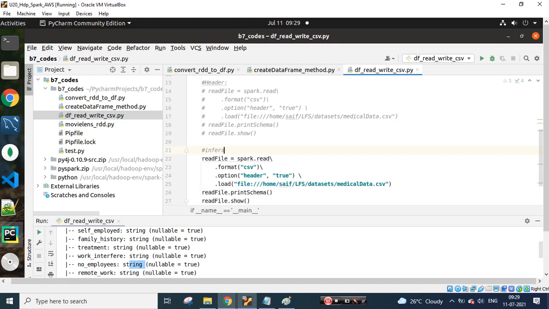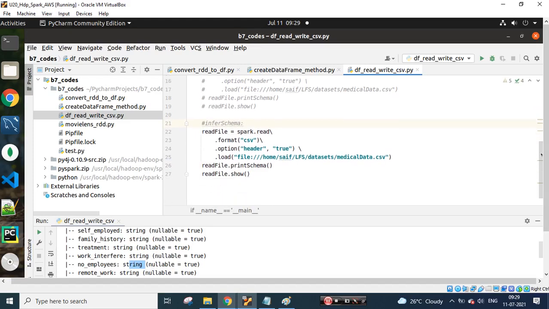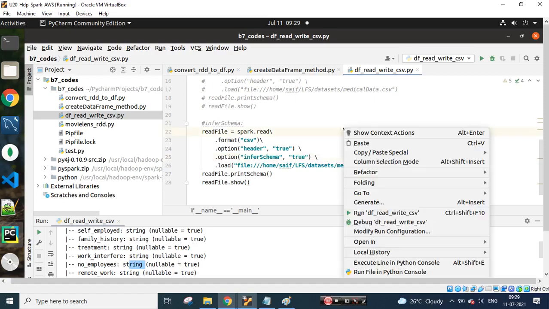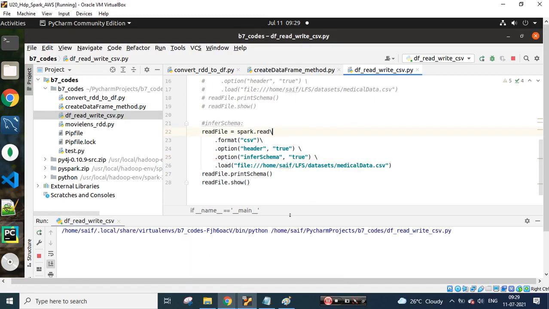How will you infer the schema? Again, by adding one option, where we are instructing that when you are trying to read the file, with the Spark optimization process, try to scan the data and identify the type of the data. That's what we are trying to instruct. How? We write one more option over here, which has a key and a value. Here I'm writing inferSchema, and again I'm saying true. Let me re-execute this piece of code.